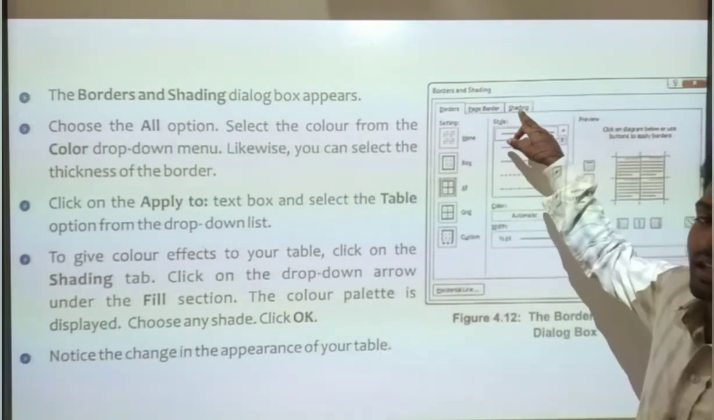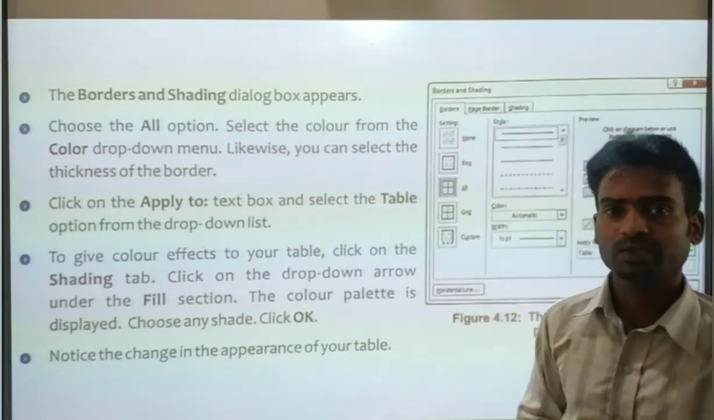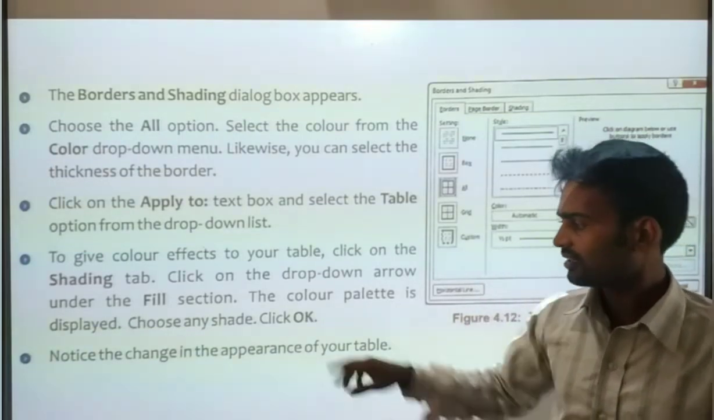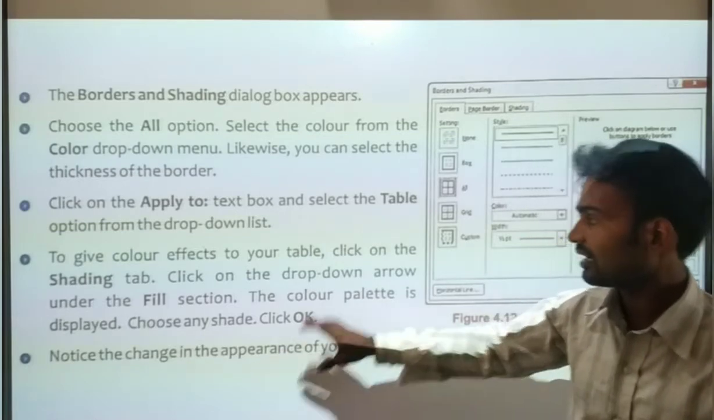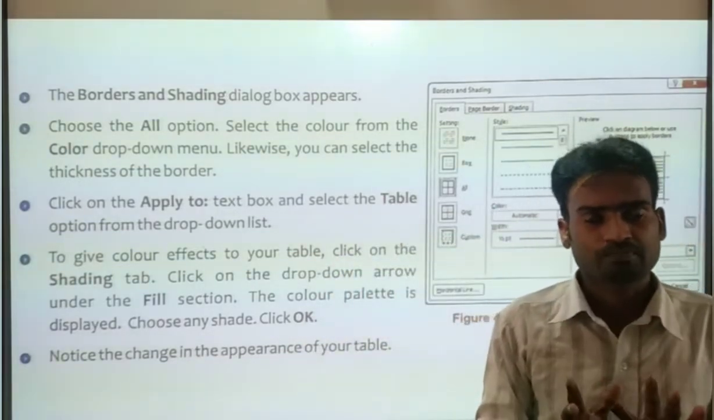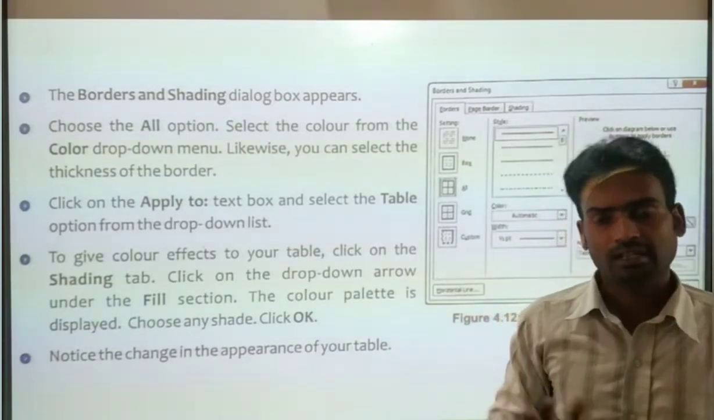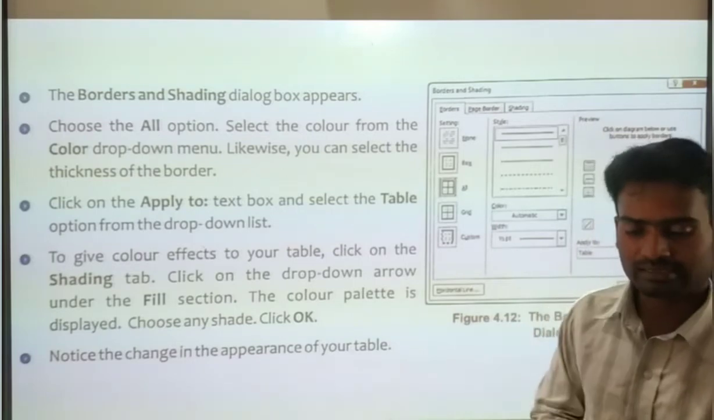When we click here on shading, we will get plenty of colors. From that we can select any color, right? Then we have to give OK. When we give OK here, the complete table's appearance will be changed, right? This is how we have to do that. So let's see the demo here.